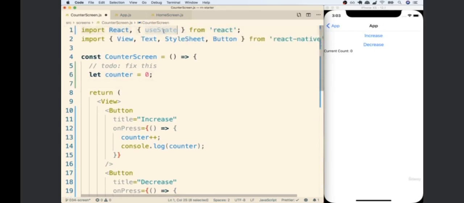Now, with useState, we're going to use that to initialize our piece of state here, as opposed to doing a normal variable declaration.